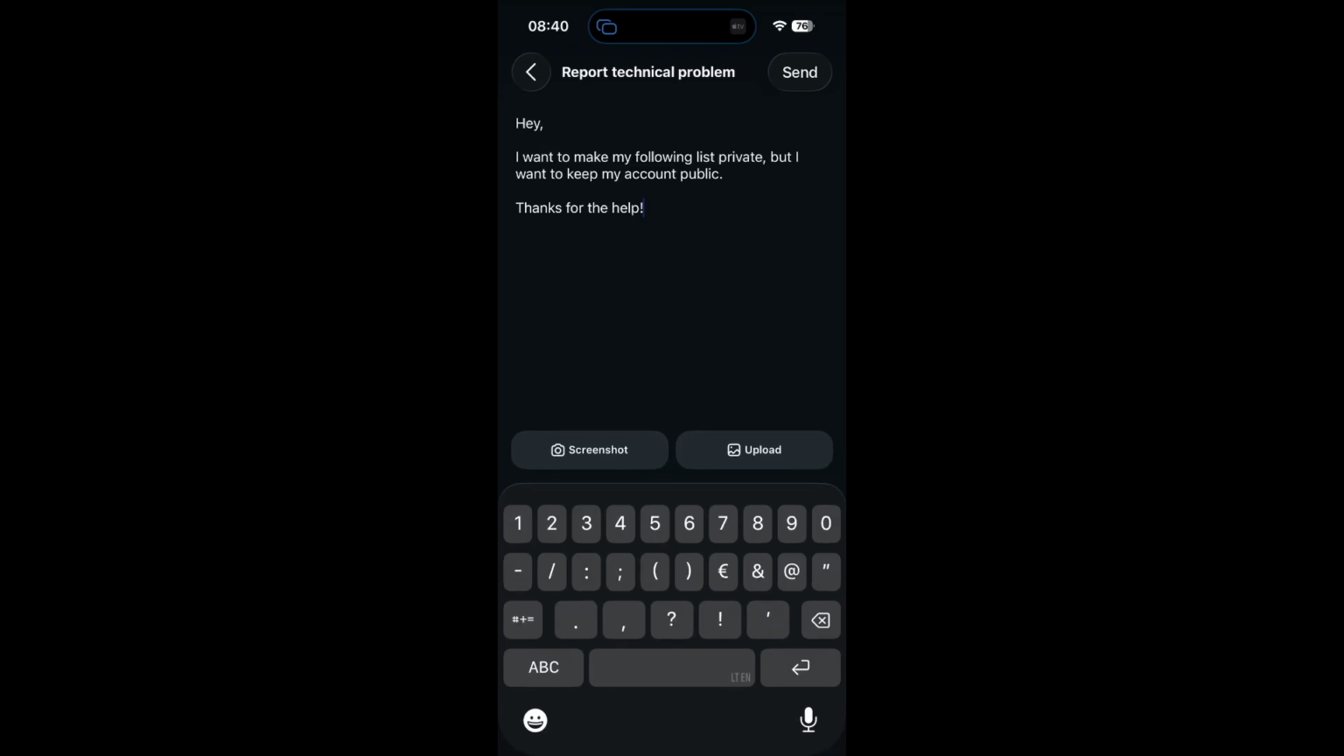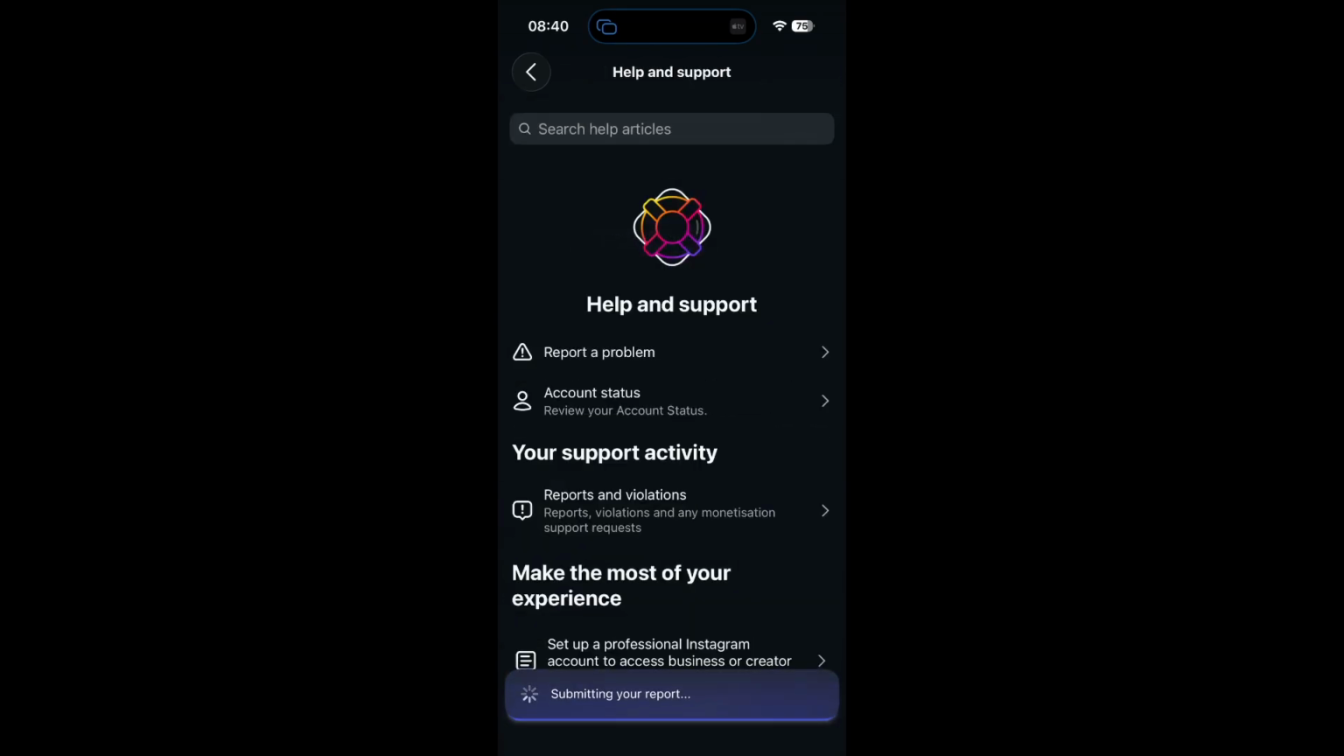And you need to write something along these lines. Hey, I want to make my following list private, but I want to keep my account public. And then you just need to send a report here. So with this, you just need to wait until they contact you.